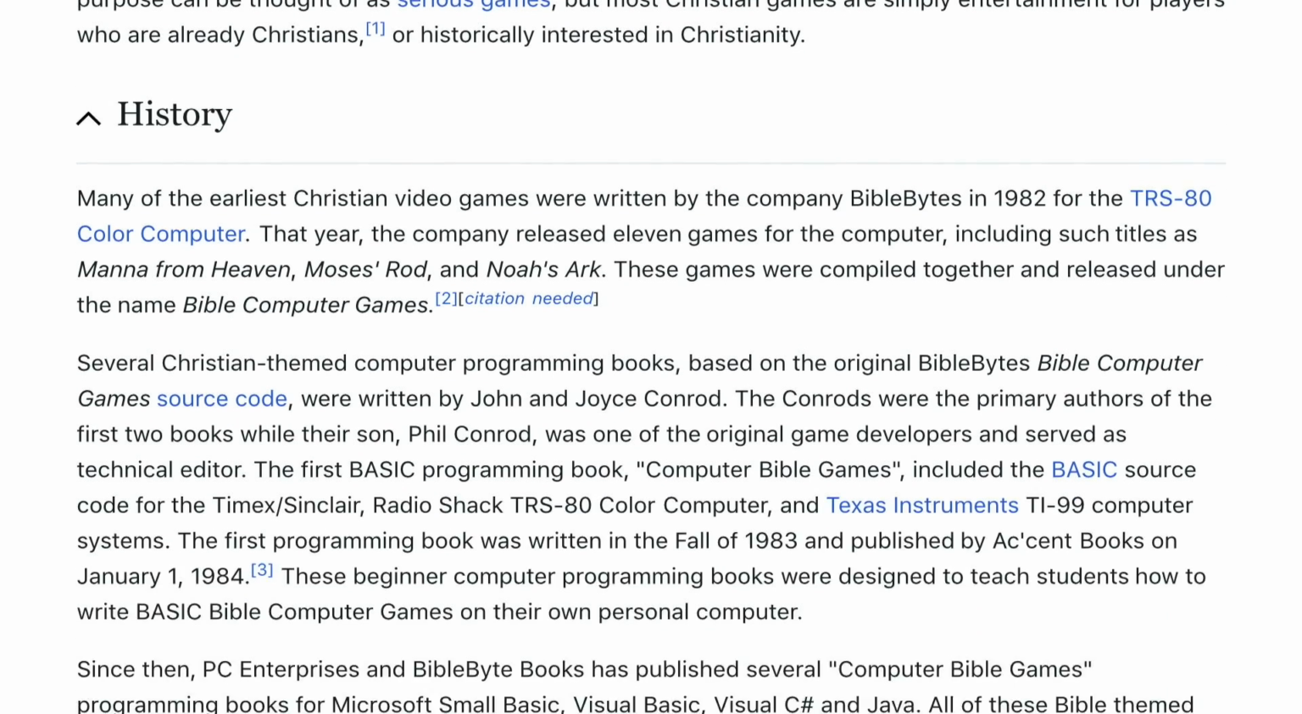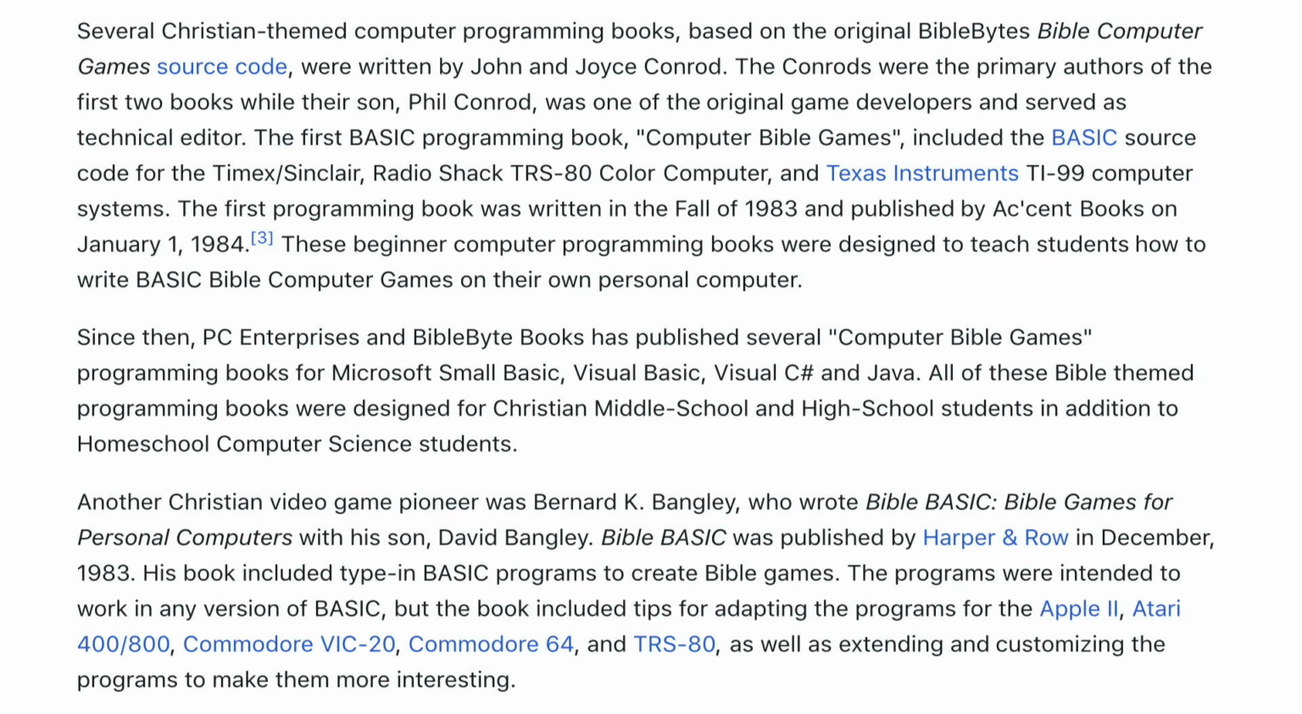Several Christian-themed computer programming books, based on the original Bible Bytes Bible Computer Games source code, were written by John and Joyce Conrad. The Conrads were the primary authors of the first two books, while their son, Phil Conrad, was one of the original game developers and served as technical editor. The first basic programming book, Computer Bible Games, included the basic source code for the Timex Sinclair, Radio Shack TRS-80 color computer, and the Texas Instruments TI-99 computer systems.